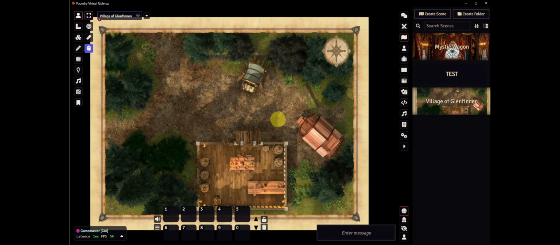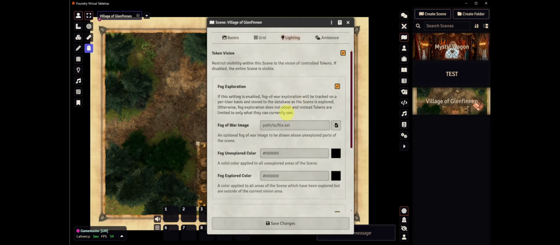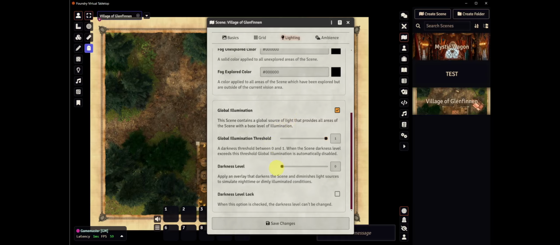Let's say it's early morning and we've got some fog drifting through our little village. To set that up, I'm going to return to our scene configuration menu. And the first thing I will do is go to our lighting tab. And like we did in our past video, I'm going to change that darkness level to a nice 0.2.